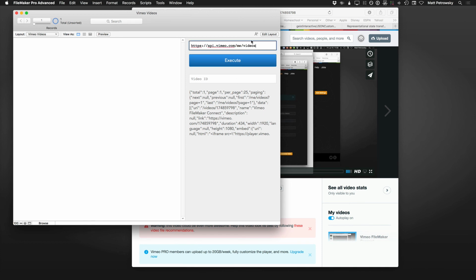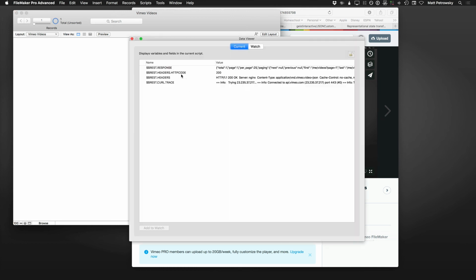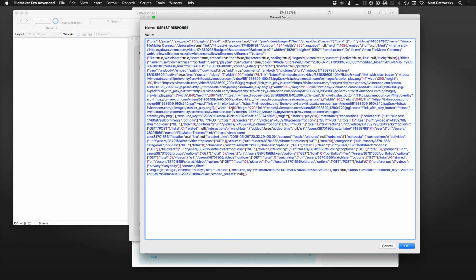And as I back out and we take a look at the results of actually executing this and pulling all of the videos from Vimeo, if we go into our REST response and take a look at this, all of this gobbledygook is formatted as JSON. Now, in order to extract this, you're going to have to put into your FileMaker database the ability to extract content that is in a JSON format.